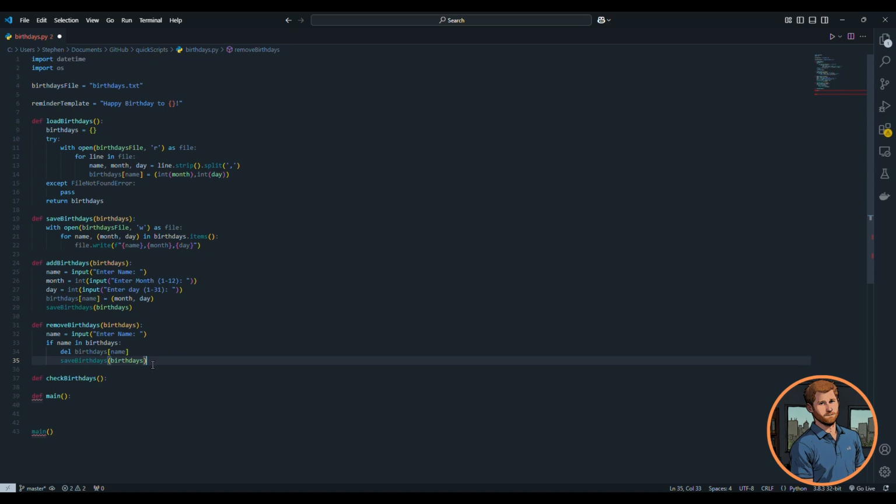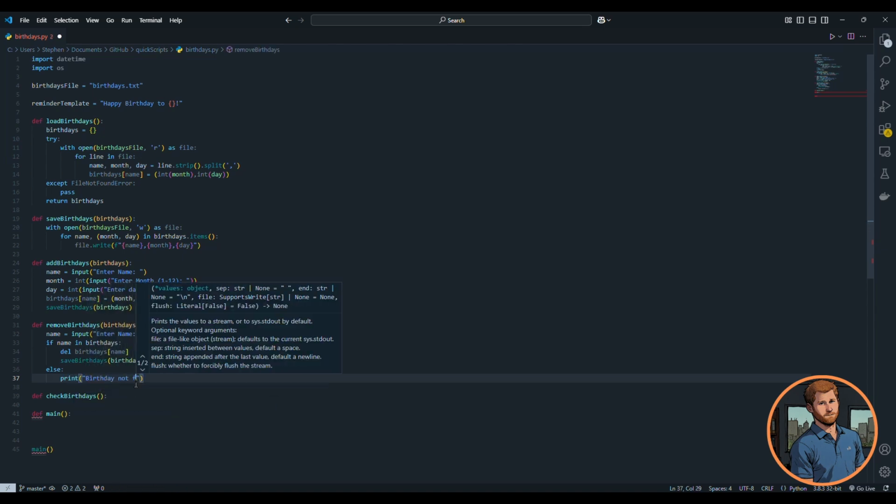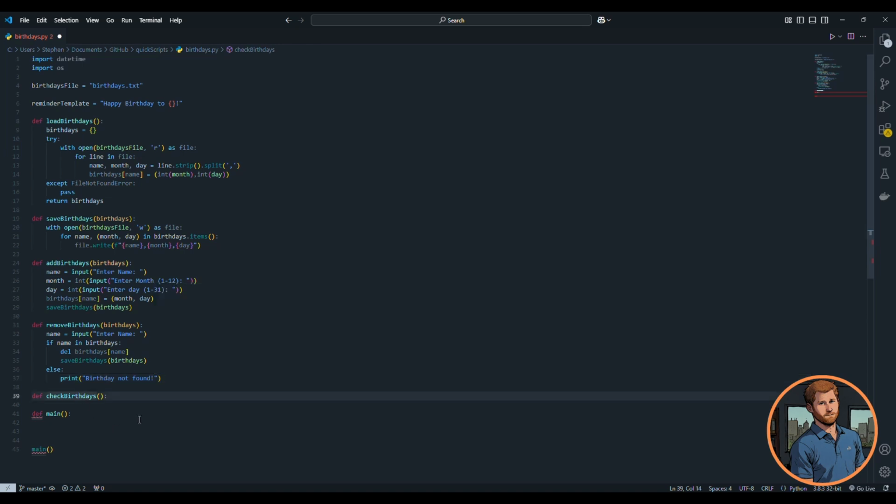So, last up, we will finish removing birthdays. Because we've done an if, we haven't done an else. So if we can't find the name, we will print birthday not found. Excellent. So if we say remove birthday, it's like, whose birthday is it? You're like, John's, and they're like, I don't know who John is. Perfect. Now we can handle that situation.